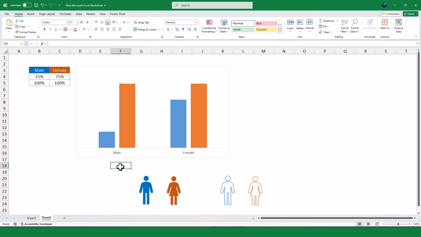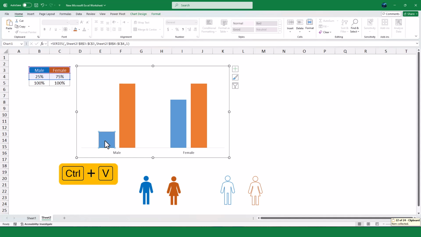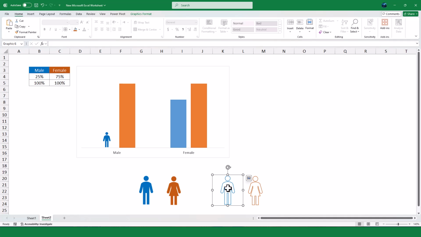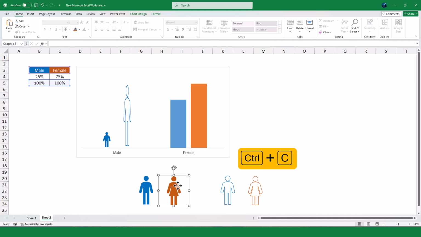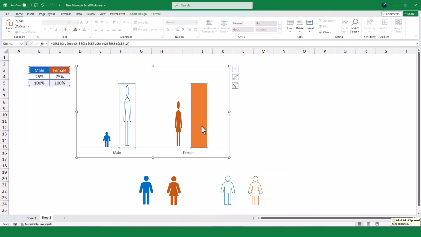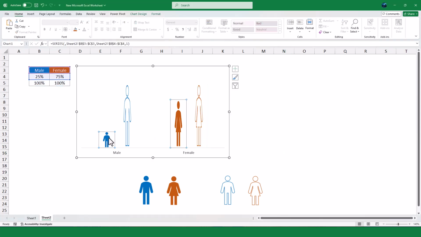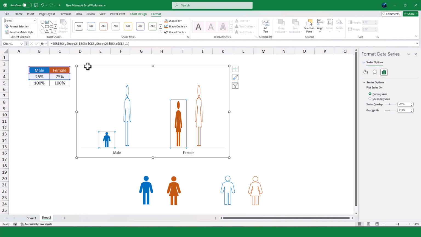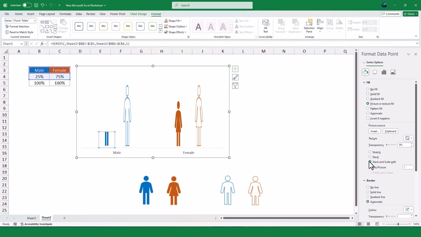Then, I'll select the filled male icon and copy and paste it onto the male series in the clustered column chart. I'll also paste the outlined male icon onto the 100% series. I'll repeat the same steps for the female chart series. Next, select the filled male icon and open the Format settings. Under the Fill options, choose the Stack and Scale with option. Repeat this process for the filled female chart as well.